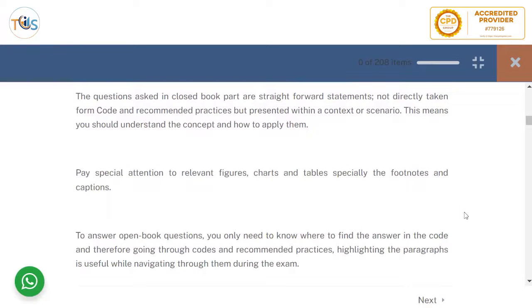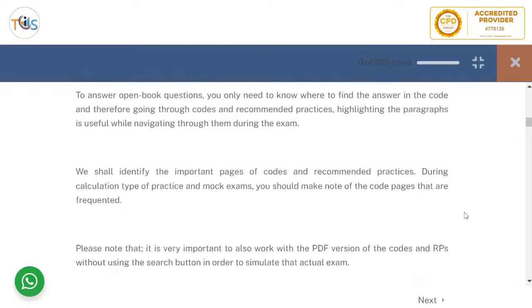Also pay special attention to the footnotes and captions in the tables and figures and charts. We shall be explaining this in the next modules, how to use these tables, how to apply them. To answer an open book question, again, in a nutshell, you need to find the answer in the code by going through the codes. So it's better, if you're using the codes in a PDF soft copy, which will actually be provided to you during the open book exam, to highlight them, and that helps you to go quickly through them during practice.